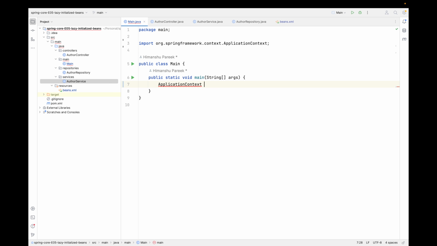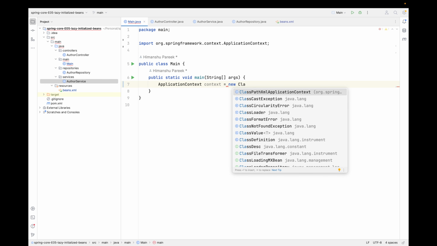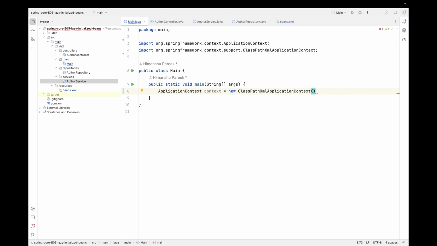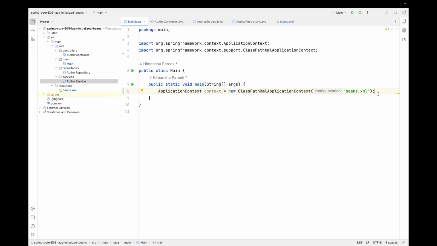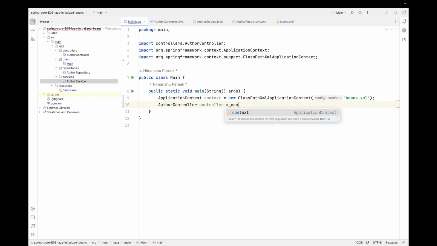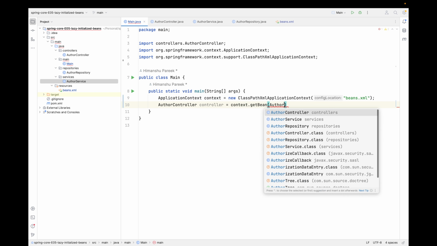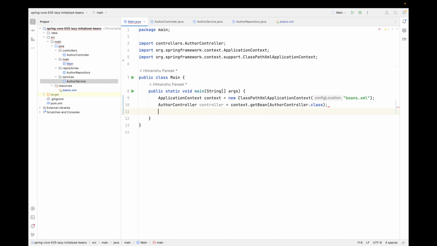Let's go to main and initialize the application context. The application context will be a new ClassPathXmlApplicationContext, since we will define the metadata configuration using an XML file, and the XML file name is beans.xml. So this is the beans.xml file. Now let's get the author controller from the application context. The authorController will be context.getBean(AuthorController.class).